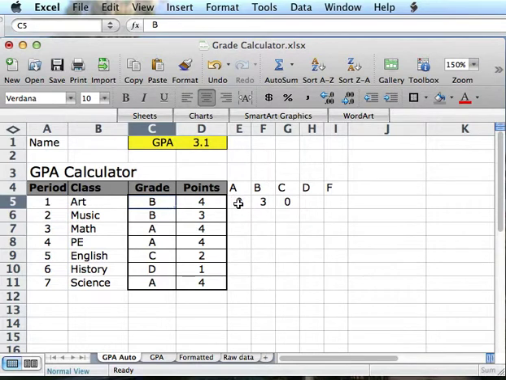So it doesn't get anything in the A column because it's not an A. It gets 3 points in the B column because it's a B, and it gets 0 points in the C column because it's not a C. So if this changes now to an A, it gets 4 points, not 3.